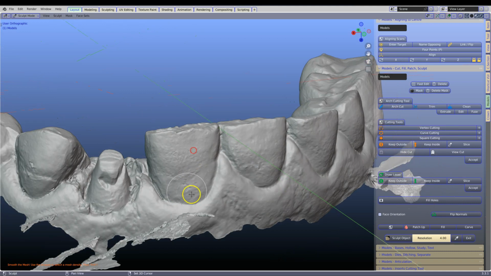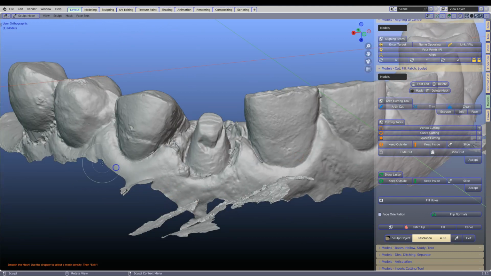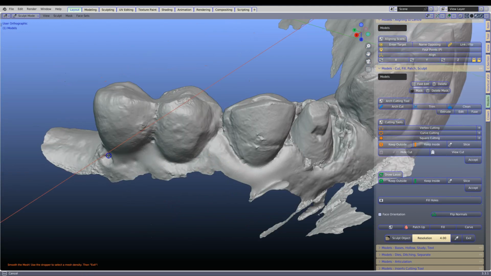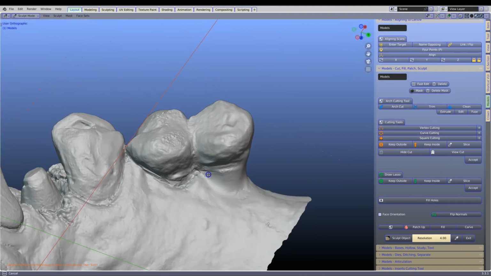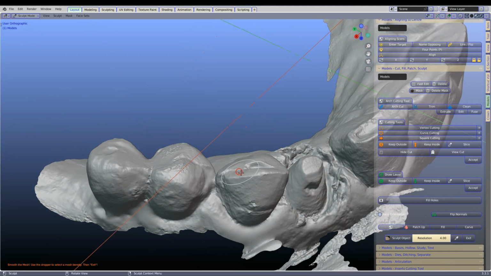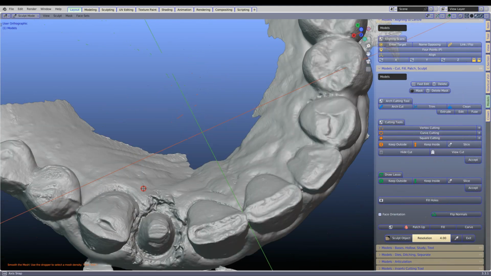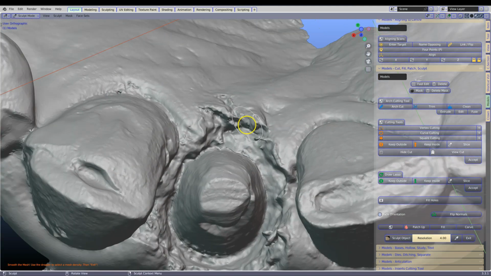I'm going to go around the model and just see where else we need to sculpt and smooth it down a little bit. It's always essential to have a good geometry when we start. Now here we can clearly see there's a lot of mess going on, and this is why I'm going to smooth it down.